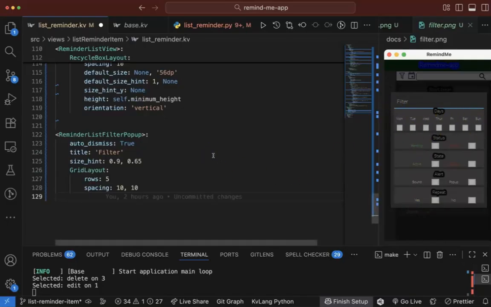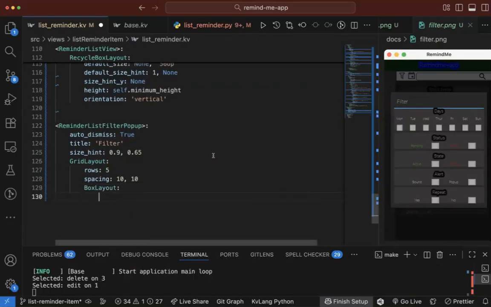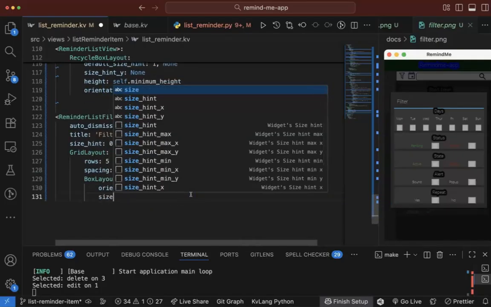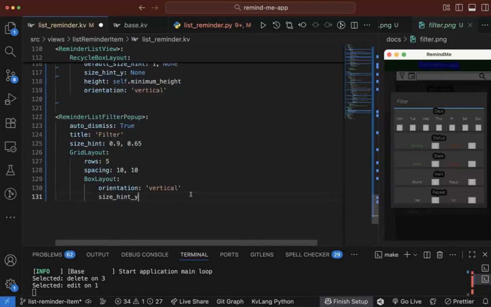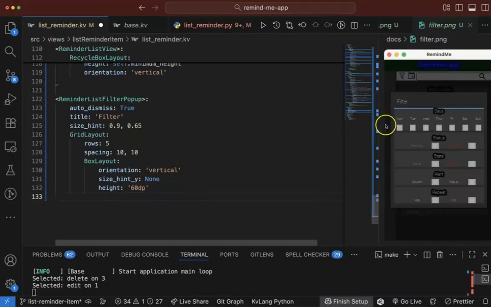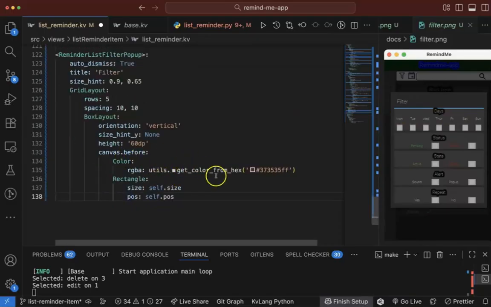So the first one we're going to say BoxLayout, and the orientation of course is going to be vertical because we have the days here, and everything else is going to fall down here. So orientation will be vertical, and let's say the size hint y will be set to none because we want to set the height here. So the height here will be 60 dp. And for the background, we can see the background color here. We are going to use this for the background, so I'm going to paste it here.